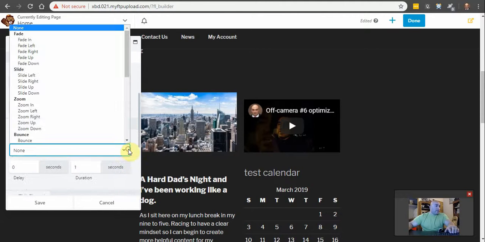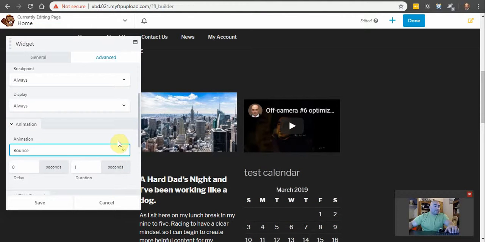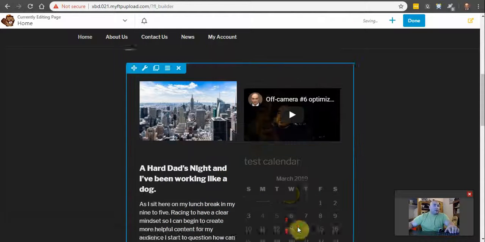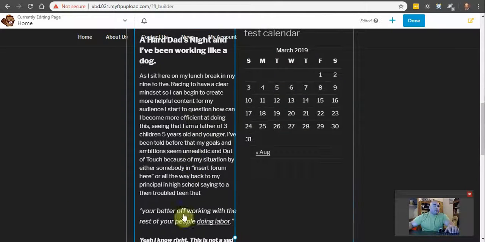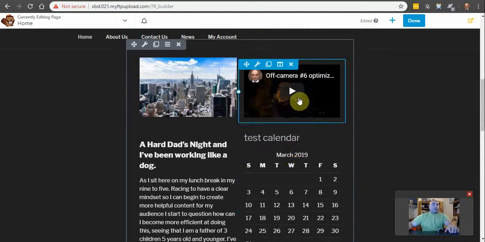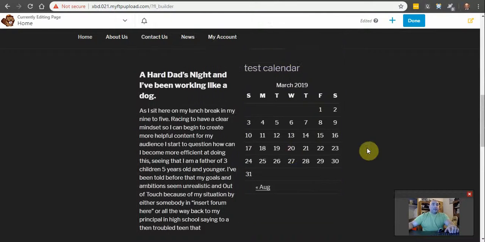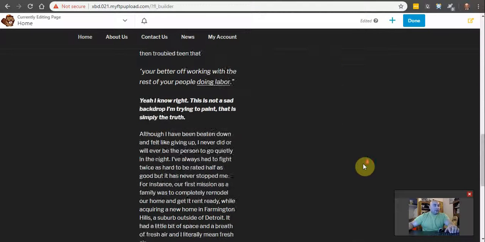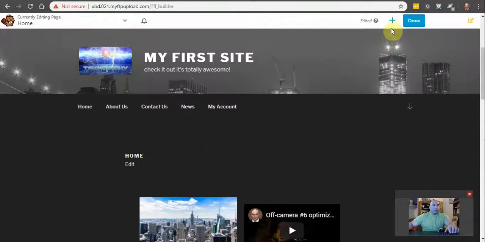And then again, here's your animation. We can have this thing bounce in, do all different types of things. So there we go. Now you have it. We have added a picture. We have added some content. We have added a video from part 1, and we've also added a calendar. Okay, so I'm thinking it's starting to look like it's coming to life a little bit here. I'm gonna say I'm done, and then it's gonna ask me what I want to do with these changes, and I'm gonna say let's publish it.